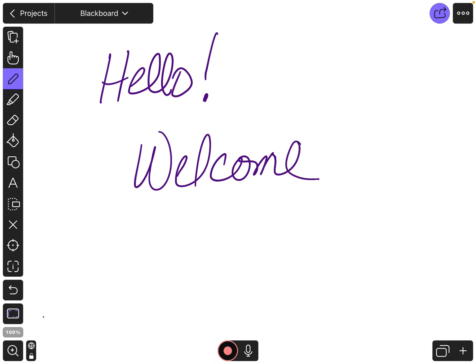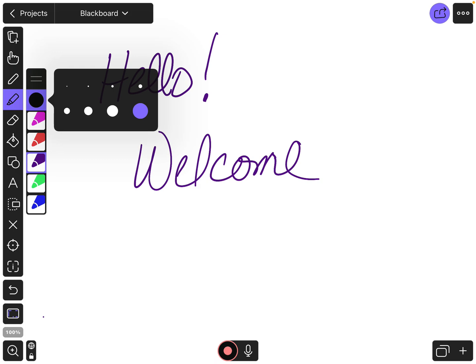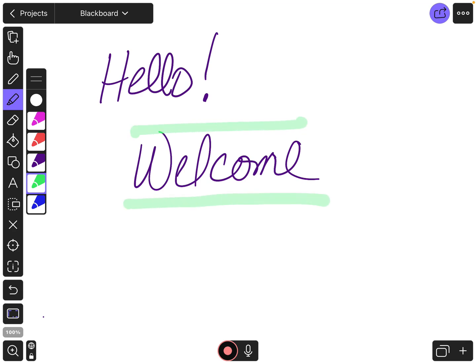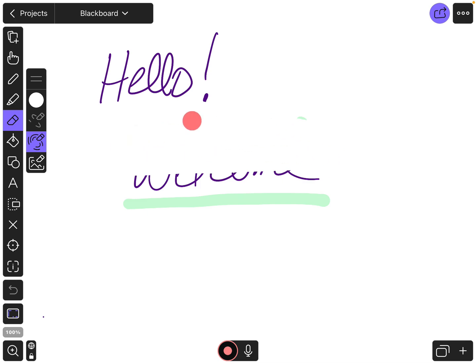Forgot the E. Next, I can highlight. I can also change my highlight size, and I guess I can use that as a highlight. I can highlight text. I can also erase. So you have 3 erase options. If you hit that and draw a line through it, or just erase it.